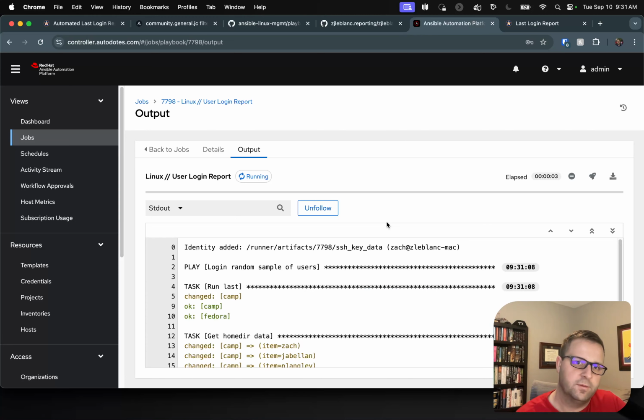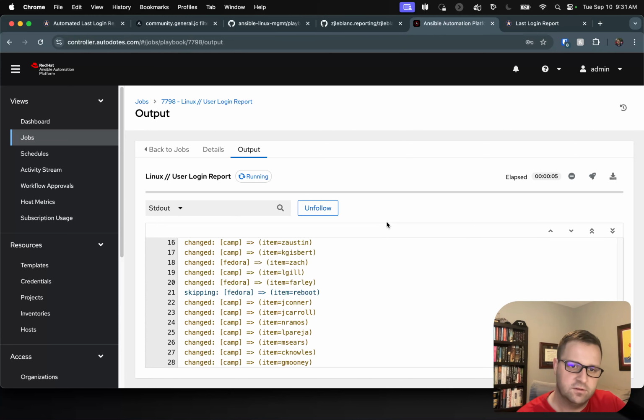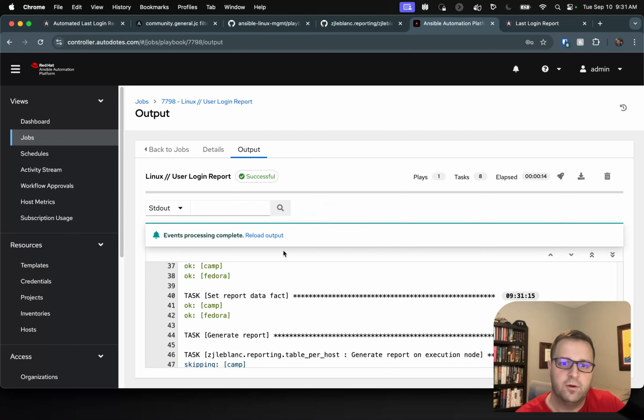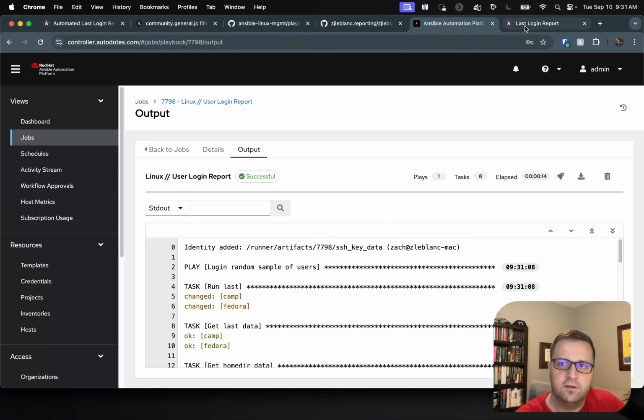When I launch this, remember what it's going to do is go to each of those hosts. It's going to run last, and then it's going to go through all those users and get their home directory information. And then at the very end, it just generates a report on that remote host. So that was successful.